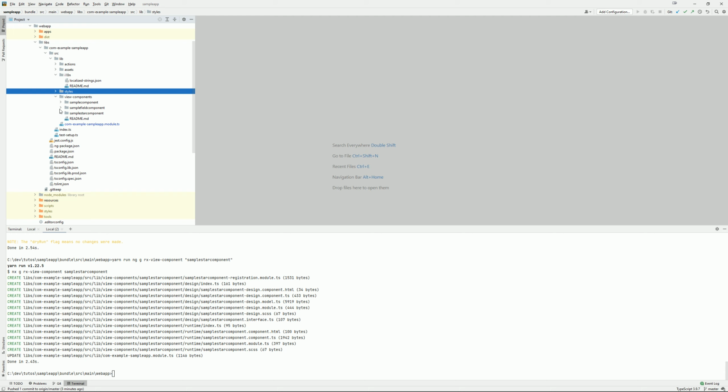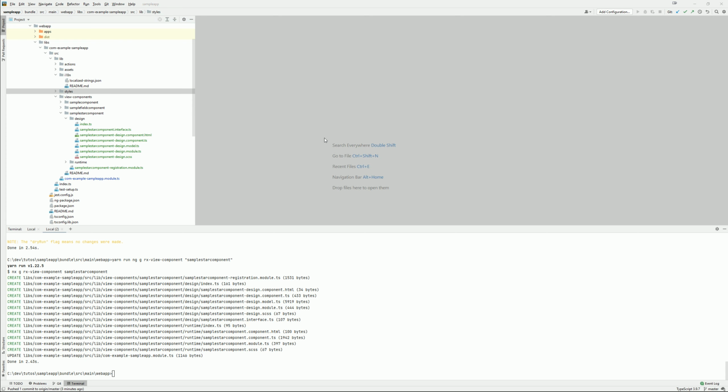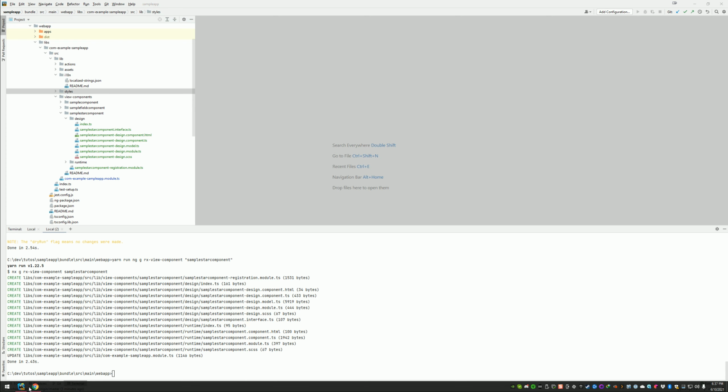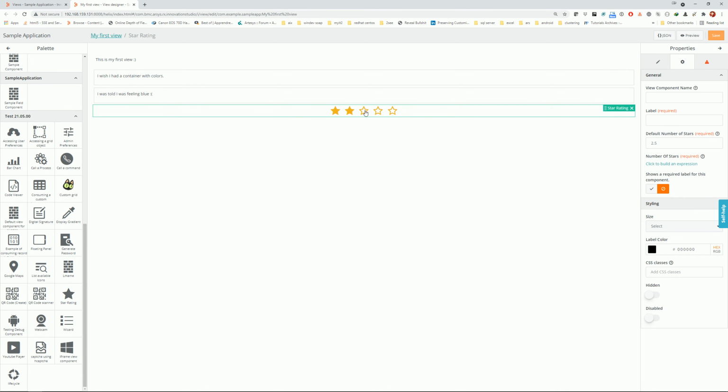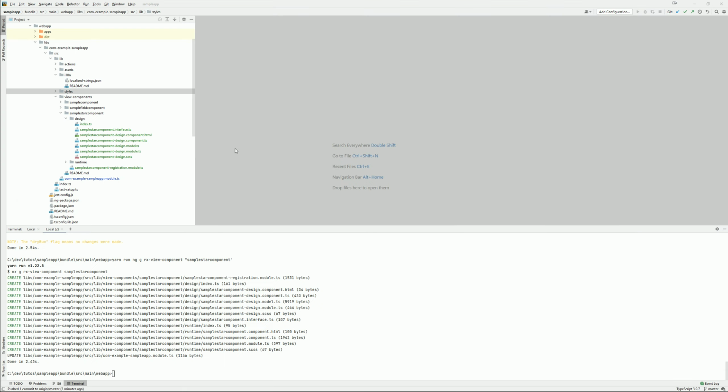Sample star component. For this one, I don't want to create an input parameter or these kinds of things. I really just want to show you how you can leverage a component from Adapt. So here, let's say that I want to display exactly what I have here. I have this star rating component, and I want to see it in design time and runtime. So how would I do that?